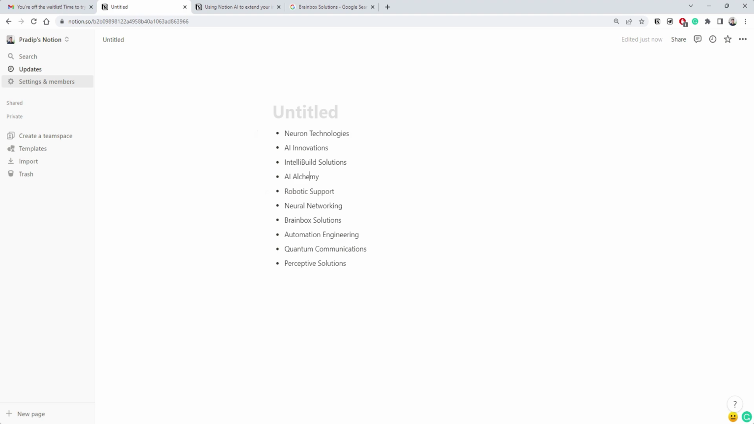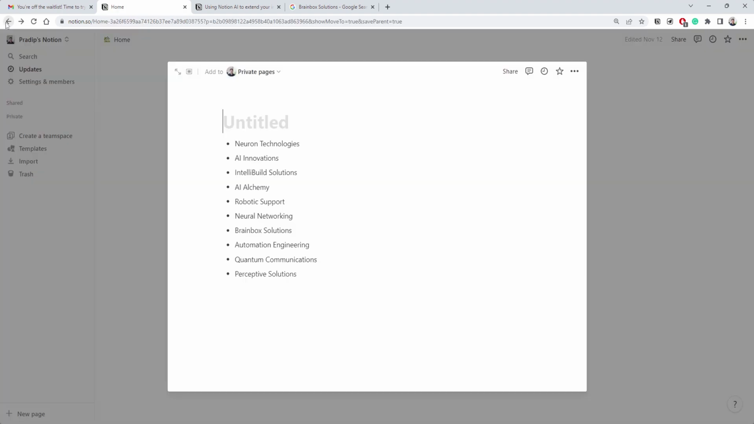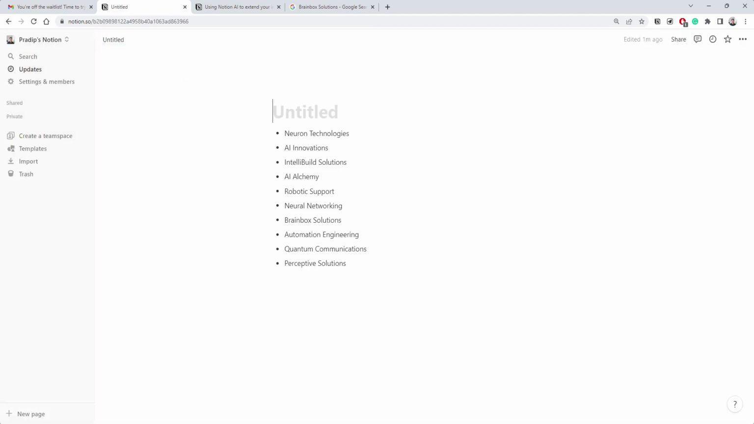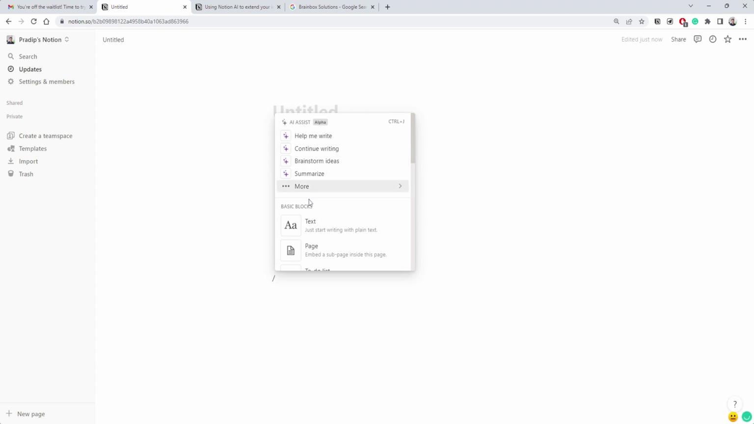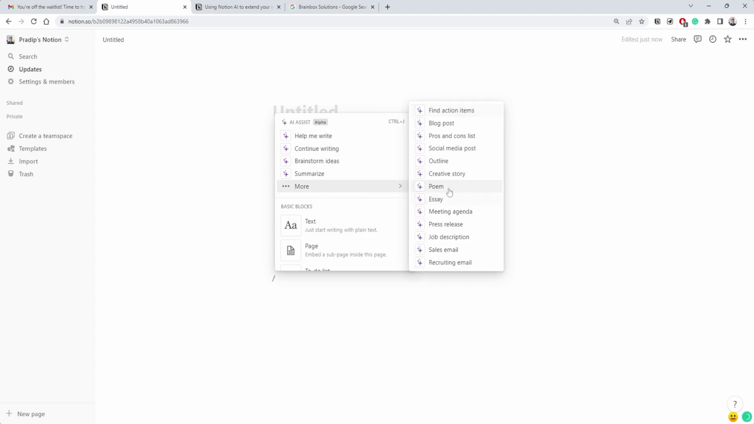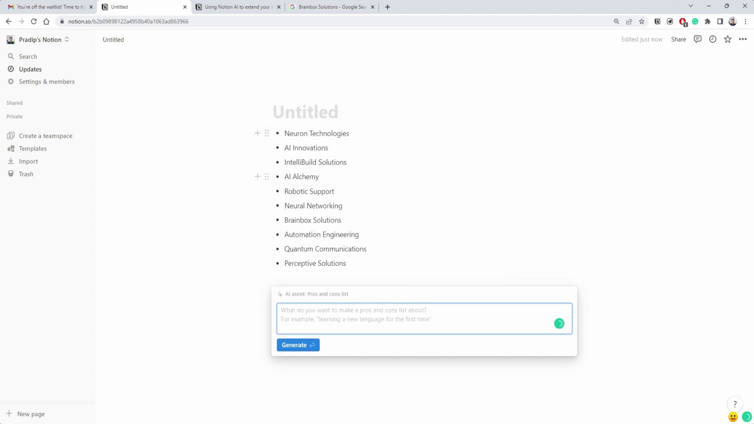How to go back now? Okay, where did all those options go? Should we do something like this so that now it suggests what to do? What else do we have? Like find action items, blog post, pros and cons list. So okay, let's try this pros and cons list.